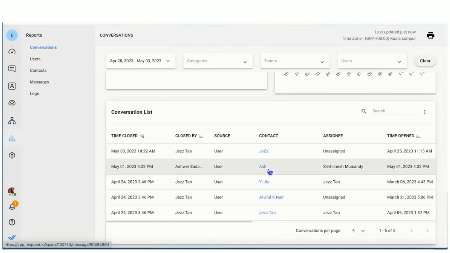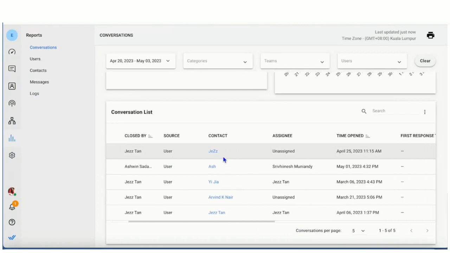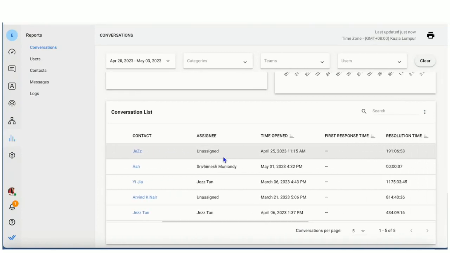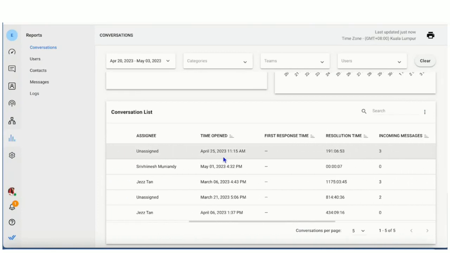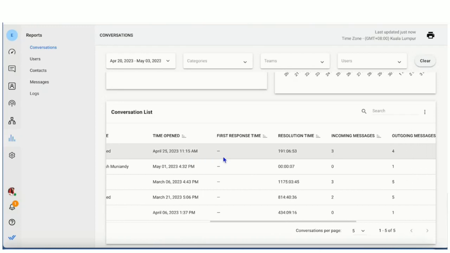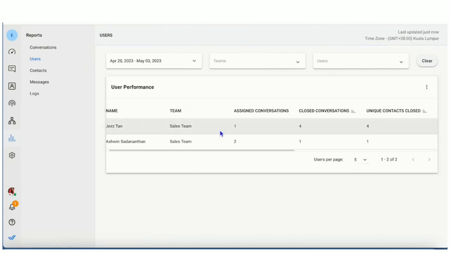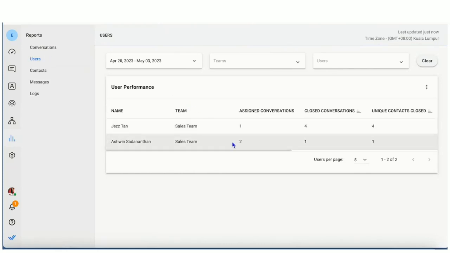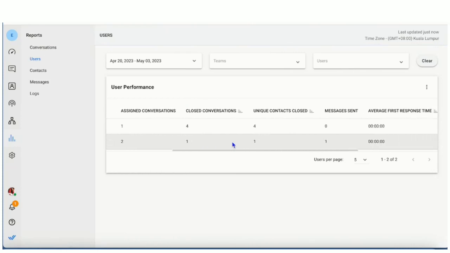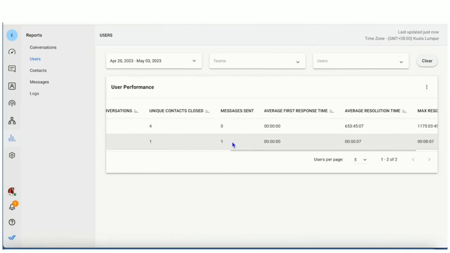Over to the bottom will be your conversation list. This will indicate the time in which a conversation was closed, as well as further information regarding who was the assigned agent and the time that the conversation was open. Over under users, you'll be able to have a quick view of all your individual users' performance, including their assigned conversations, closed conversations, and more.